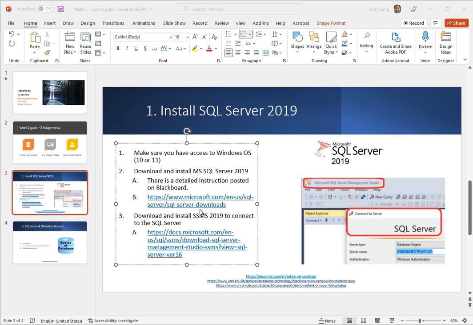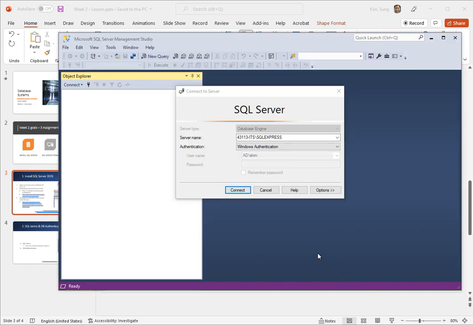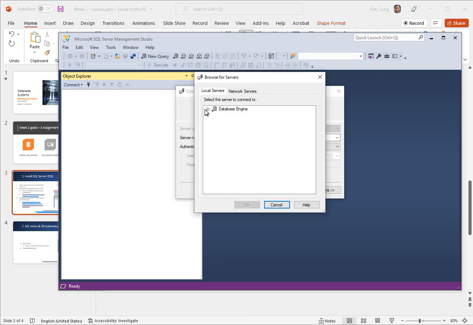Some people opt to install both the Developer edition as well as the Express. Let me show you how mine looks. So this is the way that it looks for me, and as you can see, there's a Microsoft SQL Server Management Studio, and this is the interface to connect to this SQL Server. And when I do a drop down here, there are multiple ones that I have installed, mainly for testing purposes and demo purposes.